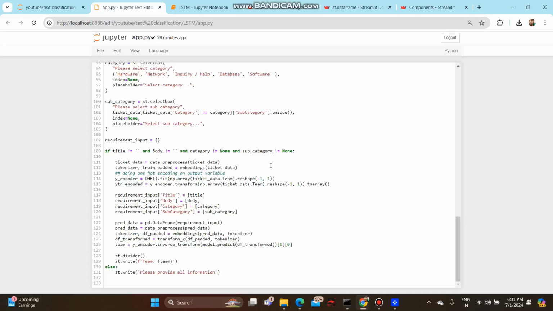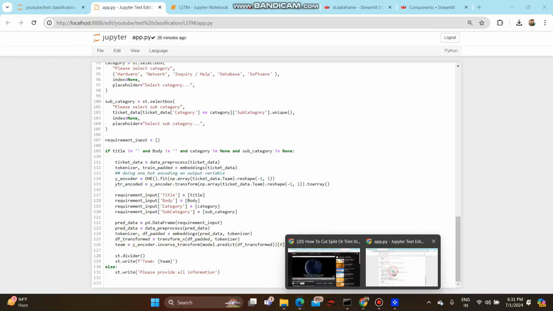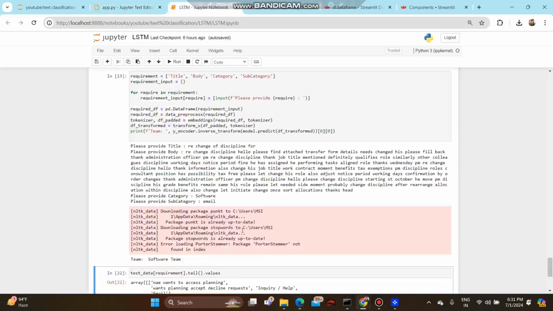So let's see how it looks. Here you can see this is how the application will look, where it will ask you for multiple pieces of information. Here you can see an example where I have given the title, monitor, description, category, and subcategory, and based on this information the system is reflecting back the support team. Let's see another example, let's change this information and then see what the system will do.